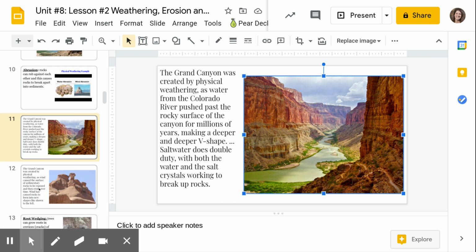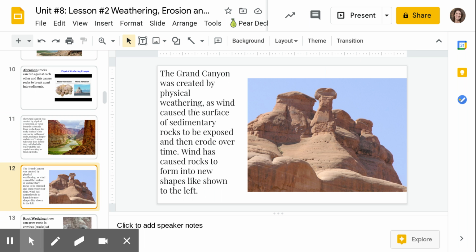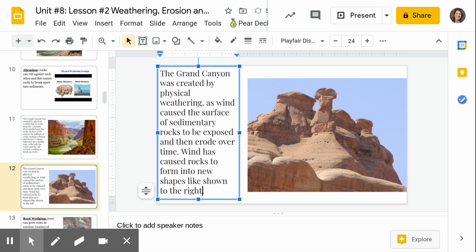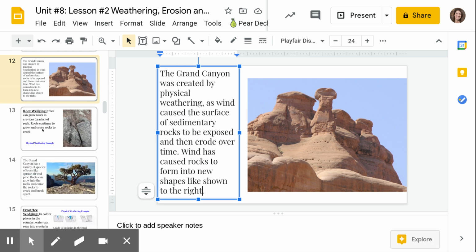Also, like I was saying before, the Grand Canyon was created by physical weathering because wind has caused the surface of the different rocks to be exposed, so it breaks the rocks apart, they move away and erode over time. And wind has caused rocks to form into new shapes, like shown over to the right. So you can see how they're in weird shapes. They're kind of chiseled away depending on where the wind can hit them. So again, the water and the wind can change the appearance or the way rocks look.